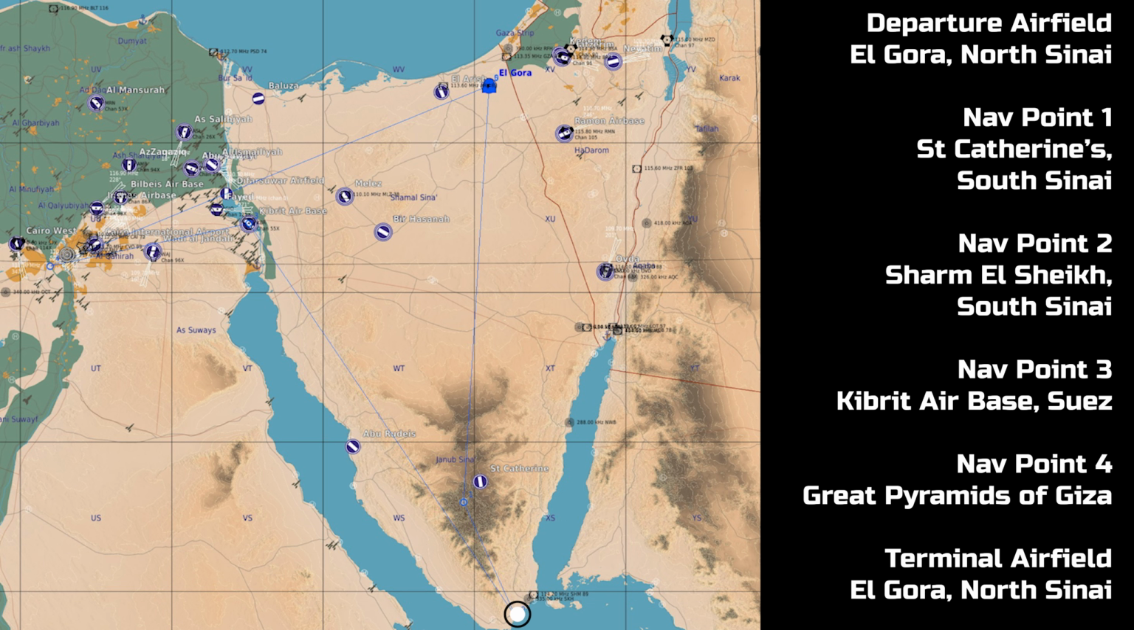We will then turn north-northwest and head towards Kibrit Air Base, near the south entrance of the Suez Canal. We will then locate the Great Pyramids of Giza, over which we will execute a navigation fix before returning to El Gora. Waypoints have been programmed for these, ostensibly by the crew chief, but in reality in the mission editor. This information will be automatically loaded into the Mirage's INS system upon spawning.